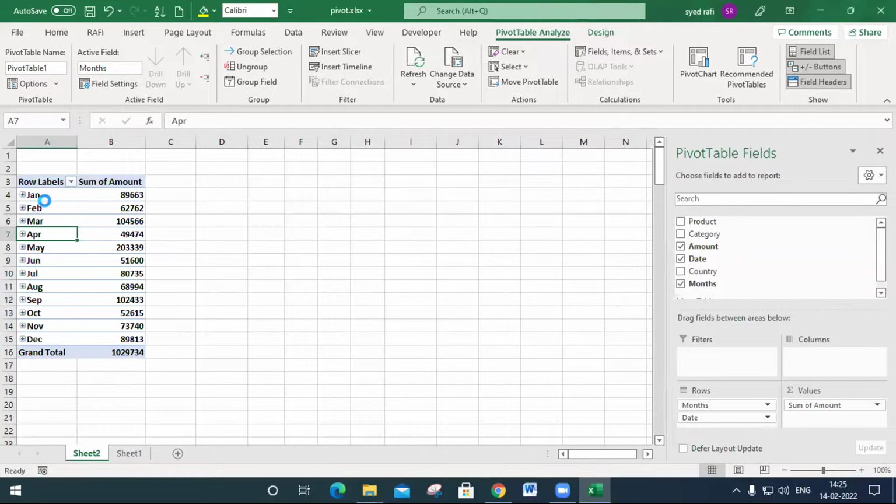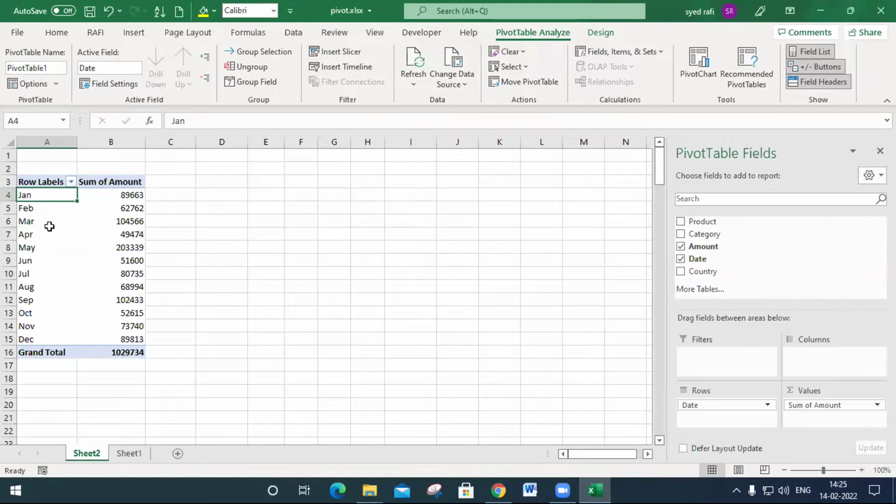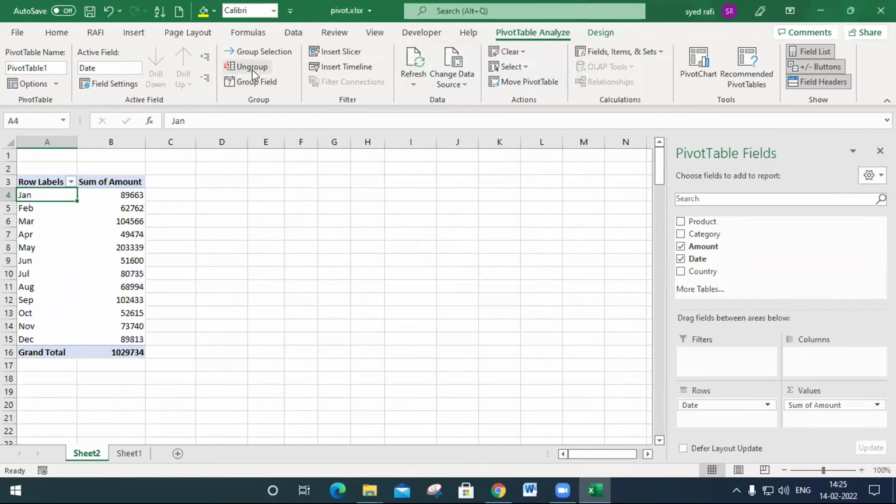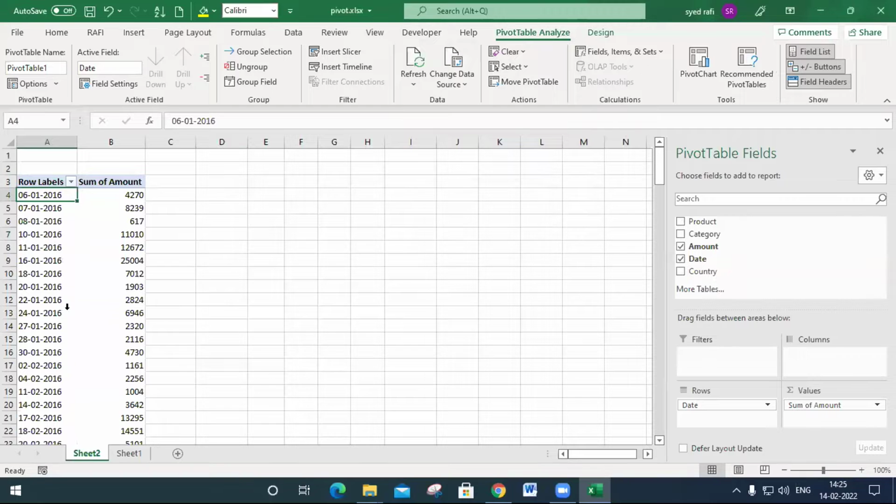So what happened? January, February, March, April. You can't expand that one. Just that month total will be displayed like this. How do we make this? By clicking on the group field, then only it is possible. If you make it ungroup, it will be displayed like this. By clicking on the ungroup, it will be displayed like this.